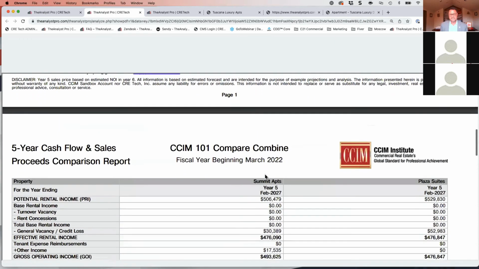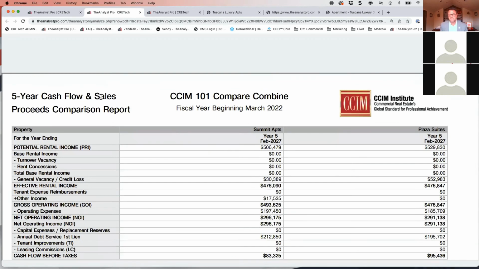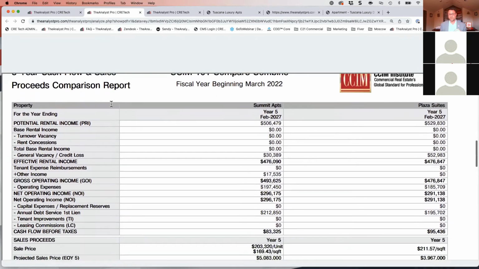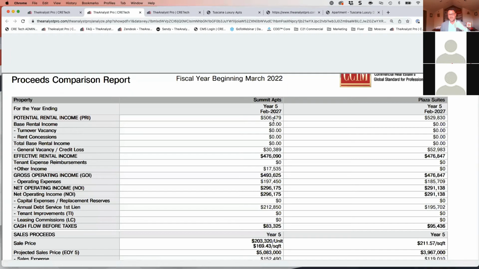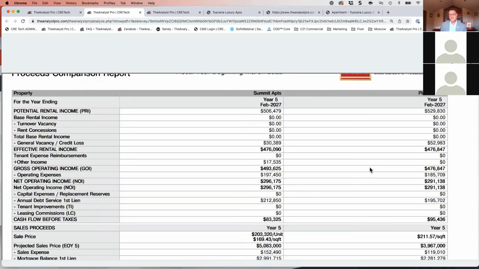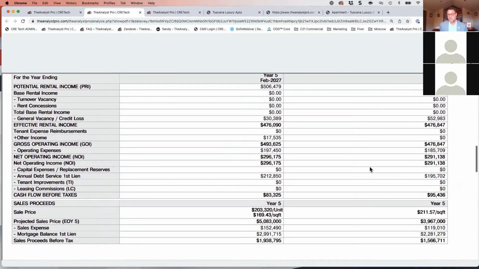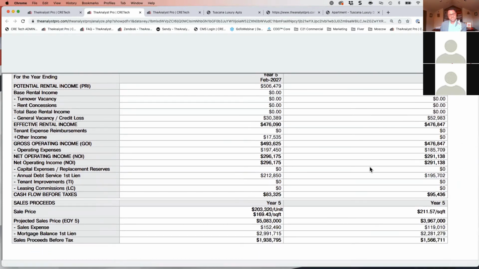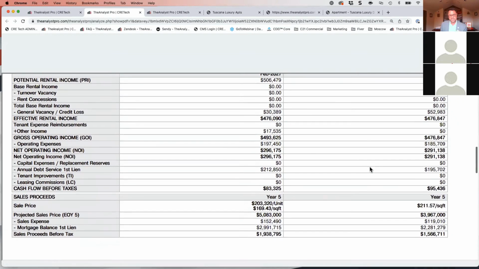Coming down to the second section, we're looking at the sales proceeds, so in the cash flow of the property. Over 5 years, in the 5th year, here's my cash flow on Summit. Here's my cash flow on Plaza. We're just giving that 1-year cash flow. Again, you can run the other report that has the full 5-year cash flow analysis on each of the properties, but this is a comparison report. We want to compare these side by side.